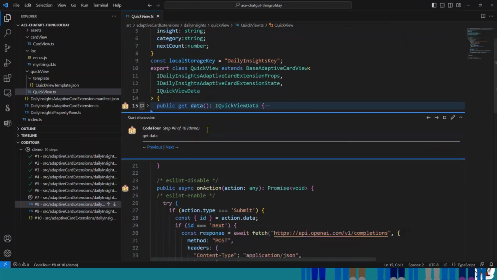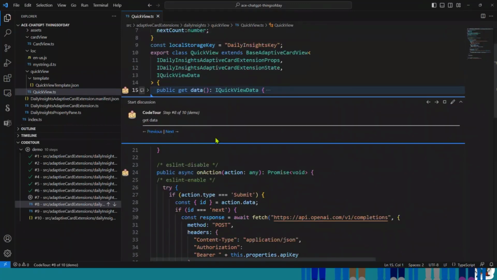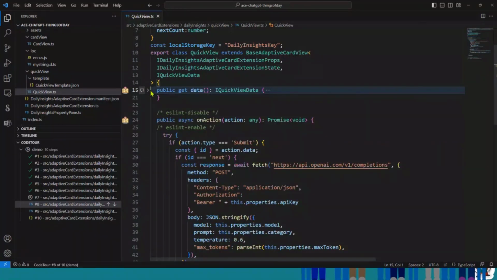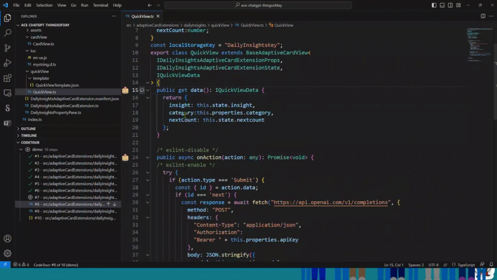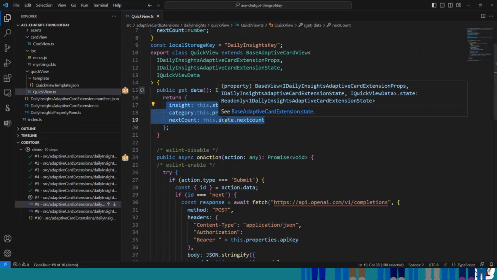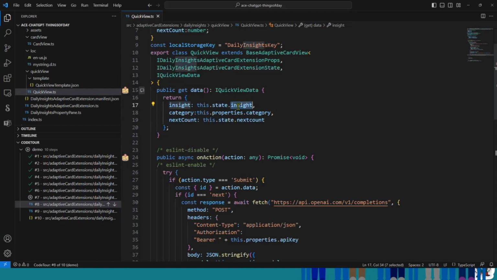Next, if you go to quick view, in the data part, we have insight, we have category, and we have the next counter, right? And this data is passed to the quick view template JSON, which we'll see in a while. But basically, it's just pure text which has been returned from the response.